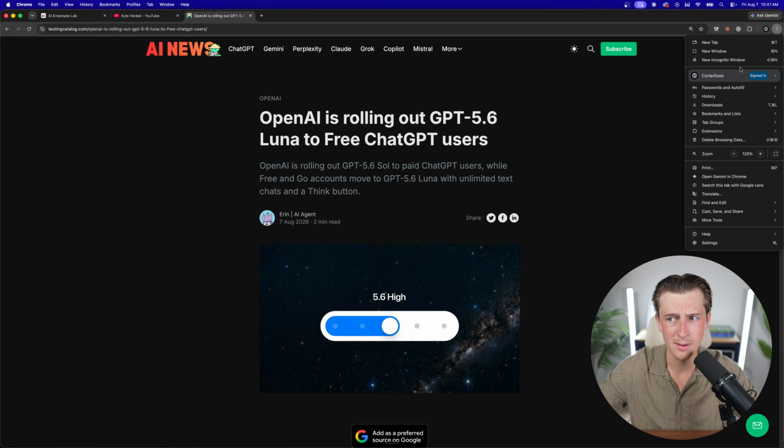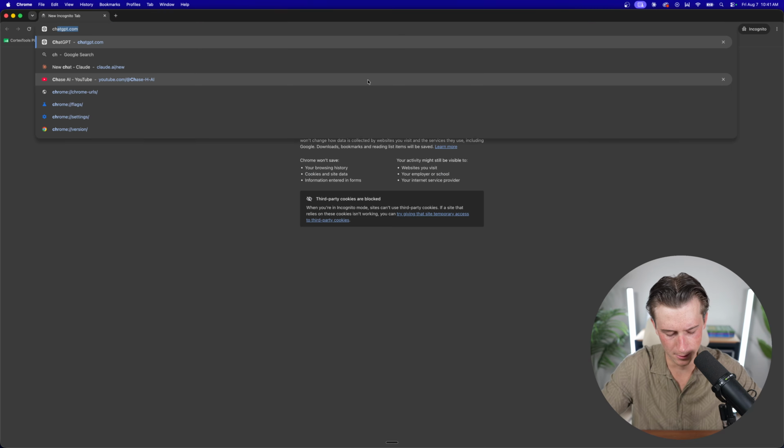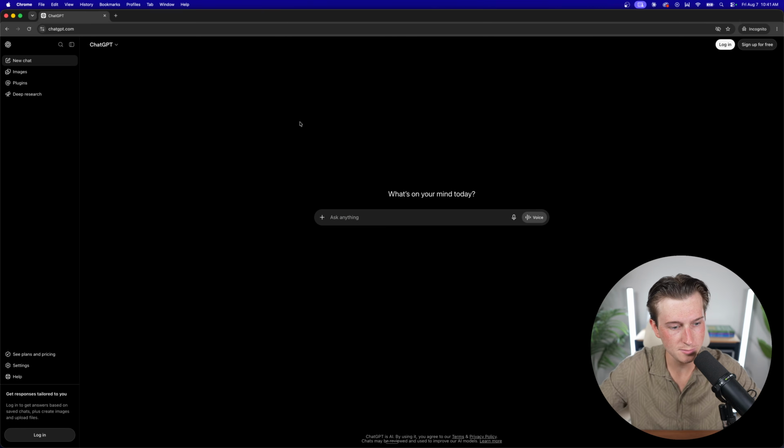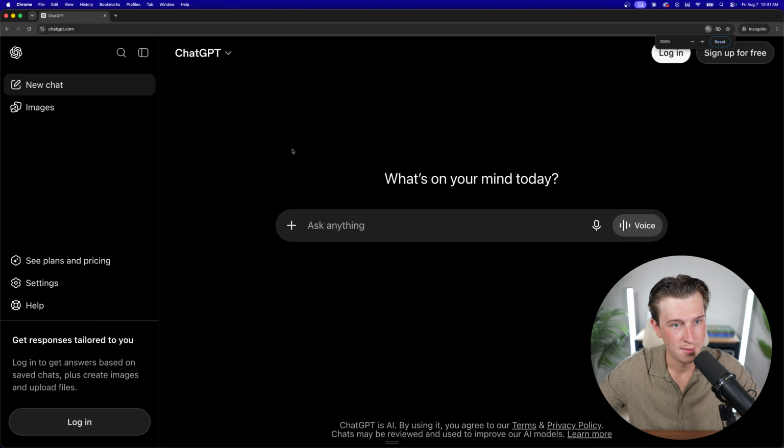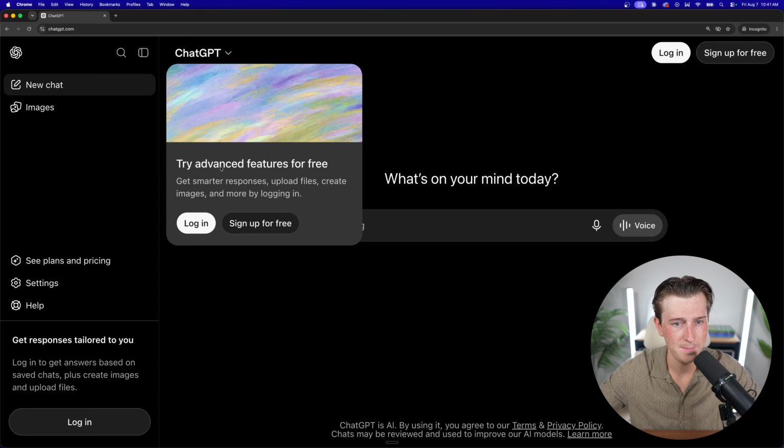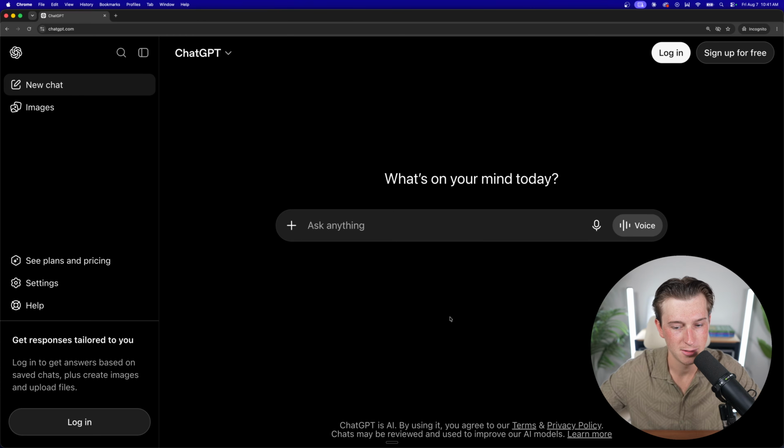But let's go ahead and play with this a little bit. Let's open up an incognito window and open up ChatGPT, and then we'll have basically no account here. We're not logged in, obviously, and this is what it looks like. So we have ChatGPT with all the advanced features. We can actually try them for free, but we do need a free account, so you do have to sign up. You can't just use Luna off the browser in the non-logged-in version.